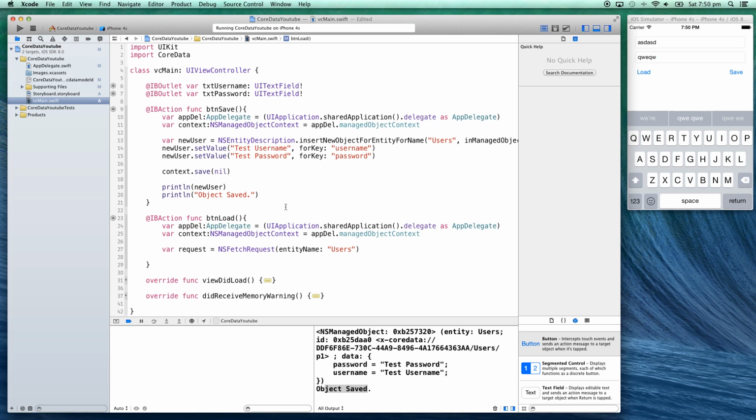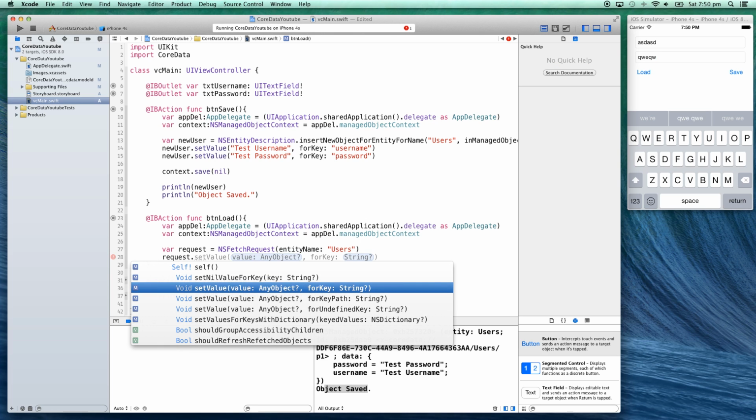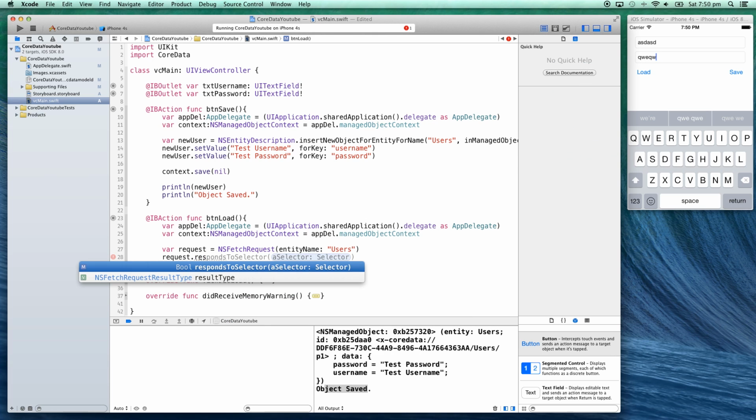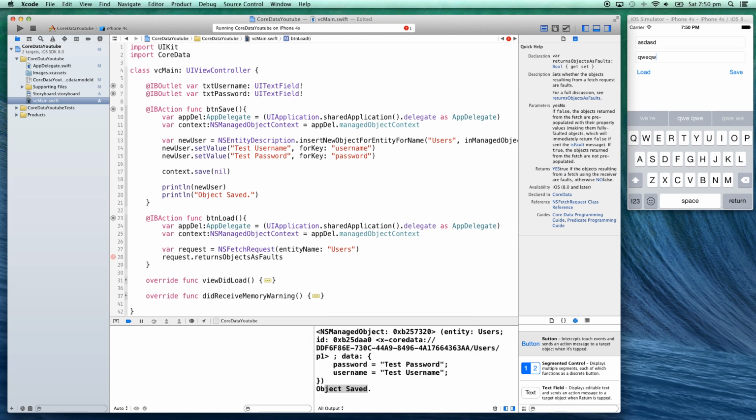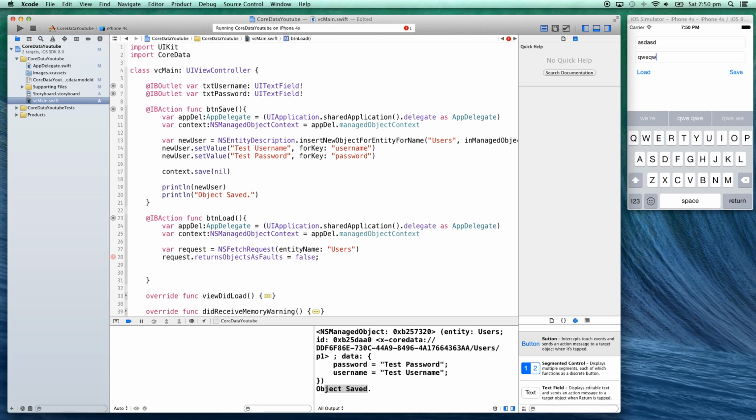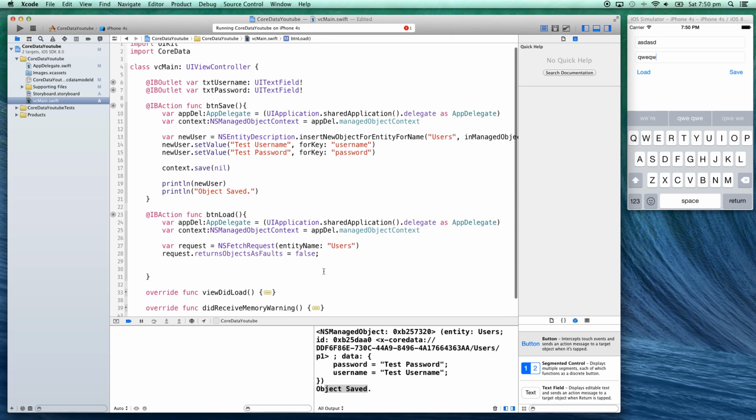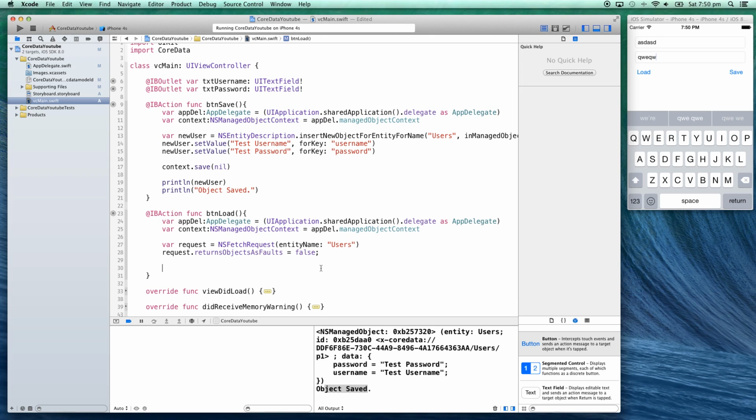So once we've got our request, the next thing we need to do is say request. Now this is optional, but I'm going to do this anyway. returnsObjectsAsFaults equals false. I was getting some errors in my test project before where the objects were coming back as faults. Basically, this means that you don't get the actual object back until you actually cast it into an NSManagedObject and use it. But it returns you a reference to the object even though it doesn't exist, and it's really weird. So I'm just putting this in there for that.